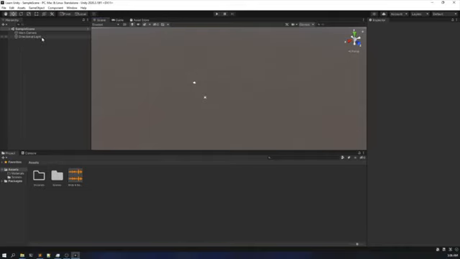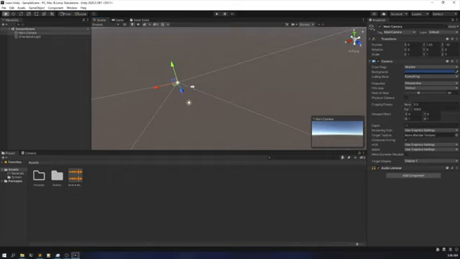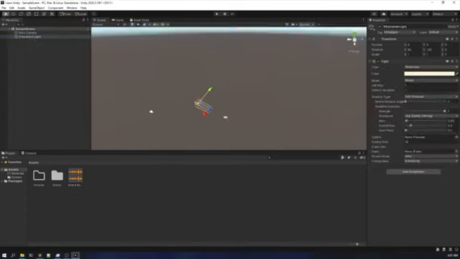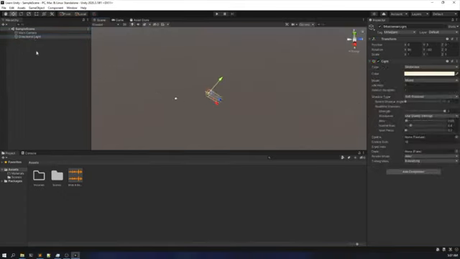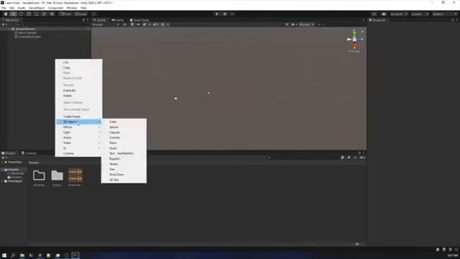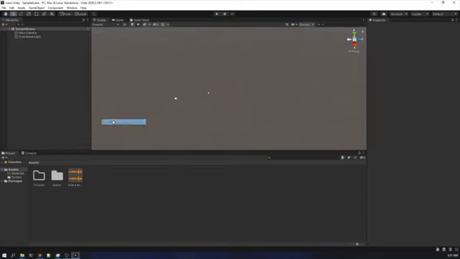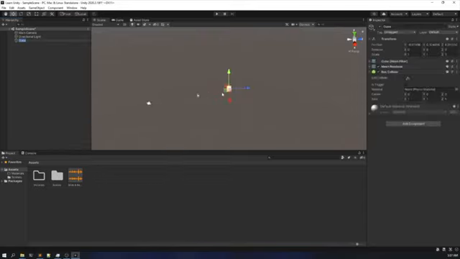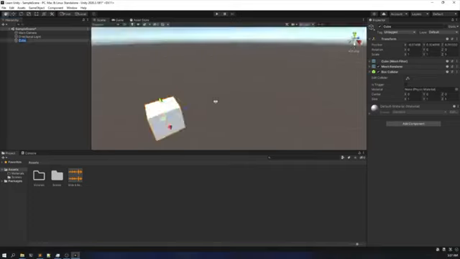For example, this main camera is a game object. Now this directional light is also a game object. Similarly, we can create our own game objects. Just go to the hierarchy, right click in here, click on 3D object, and click on cube. So we have created our own cube.